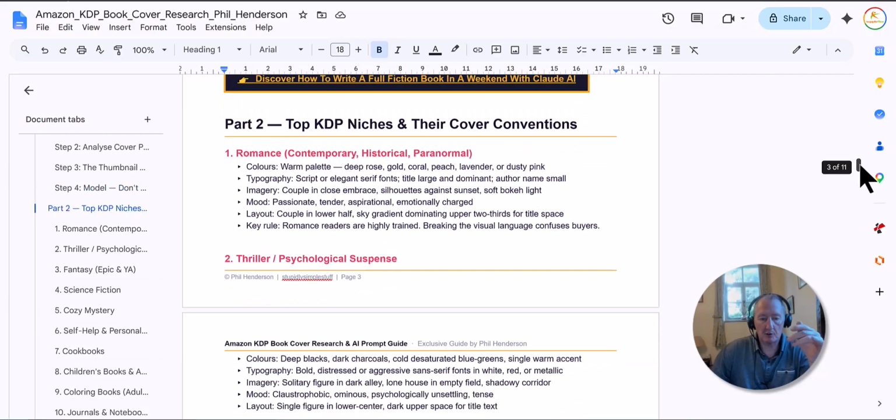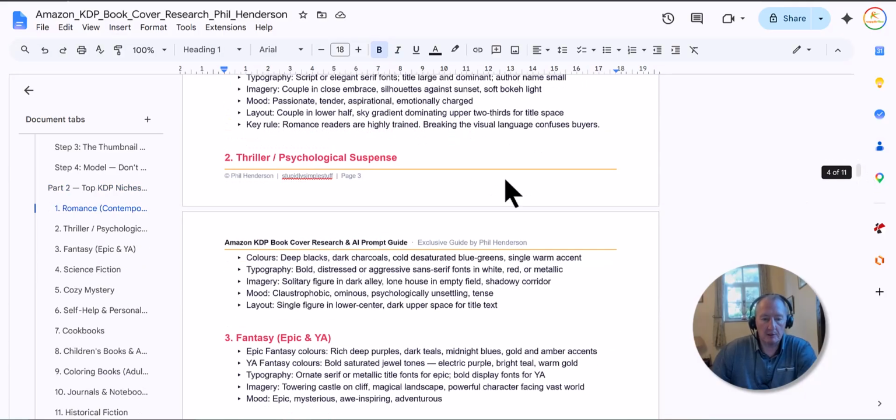Then we start looking at some of the niches and their cover conventions. So for romance, these are the sort of colors you could use. This is the typography, the text you'd use, the imagery, the moods, the layouts. I've put all that together to save you a lot of time. Instead of having to guess, all you need to say is, I'm writing a book in the thriller psychological suspense niche. These are the colors, this is the typography, this is the imagery, this is the mood, et cetera.